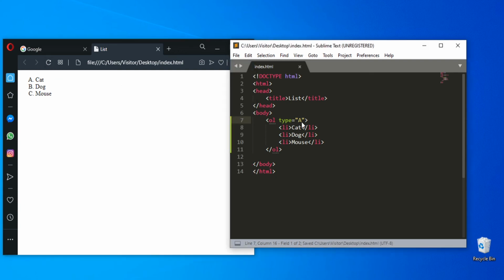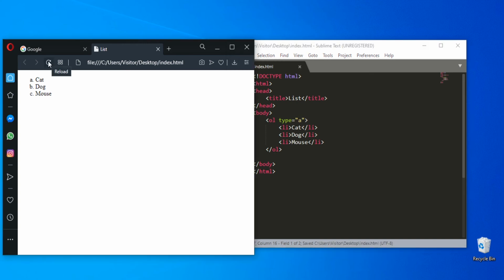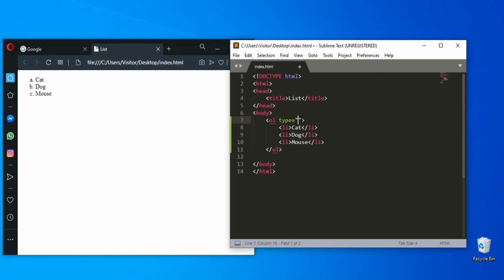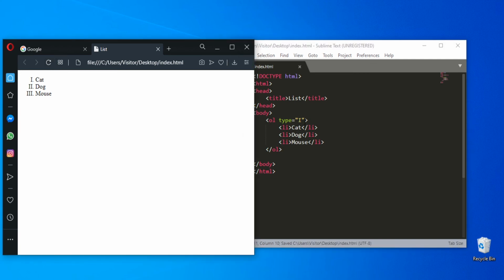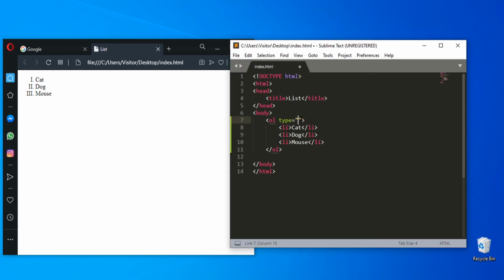and you can change to a, and this is a lowercase letter. So for example, you can type I, it is an uppercase Roman number. So save the file and refresh this, and with i it is lowercase Roman numbers.